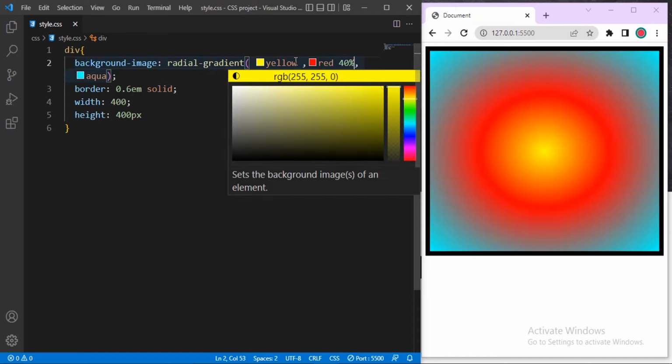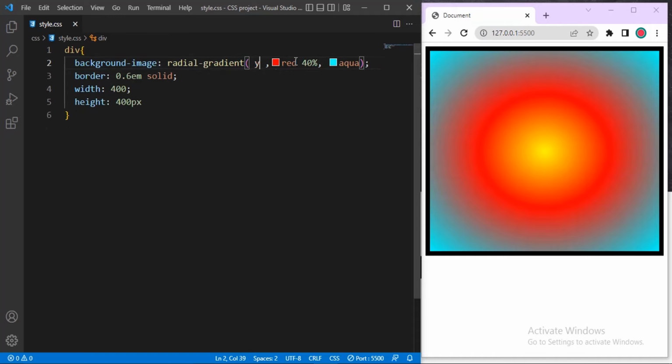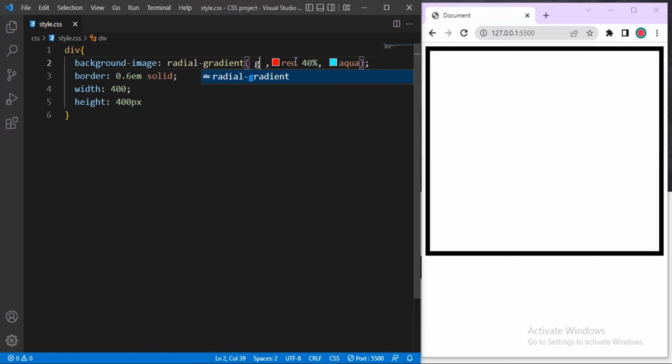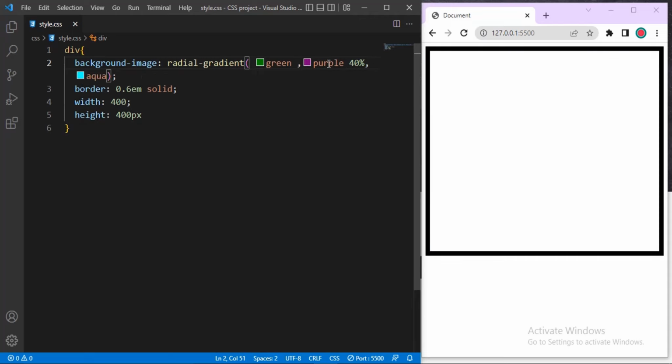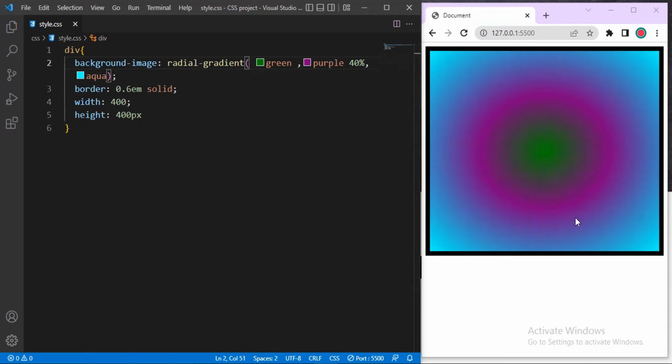If I change this yellow to something like green, you see how it displays. It looks like a kind of star in the galaxy. How about this last one? If I change it to something like purple, you can see the effect. Okay, this is the radial gradient.